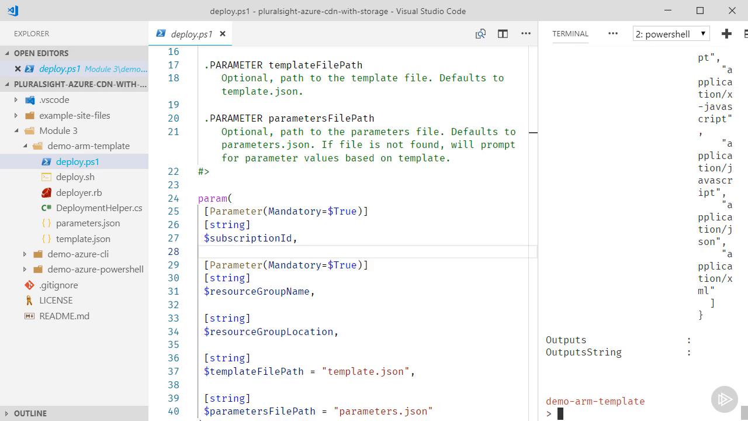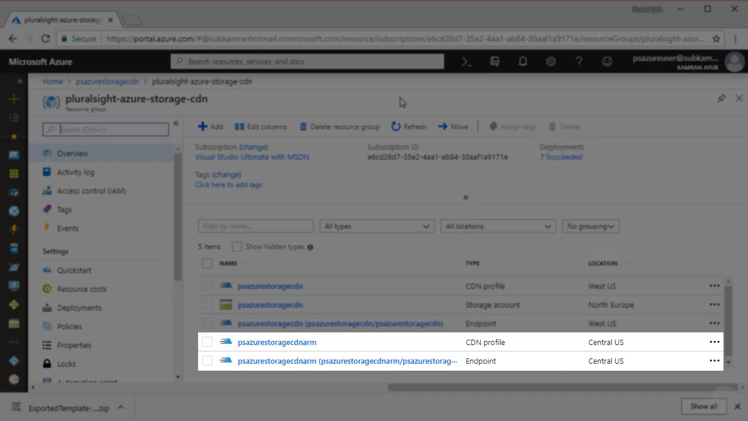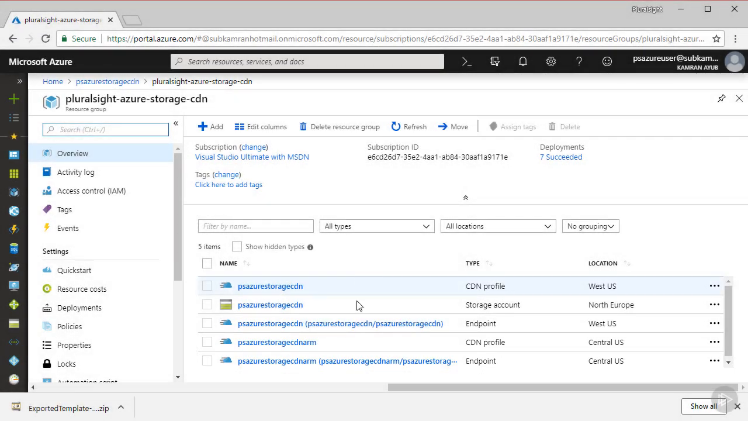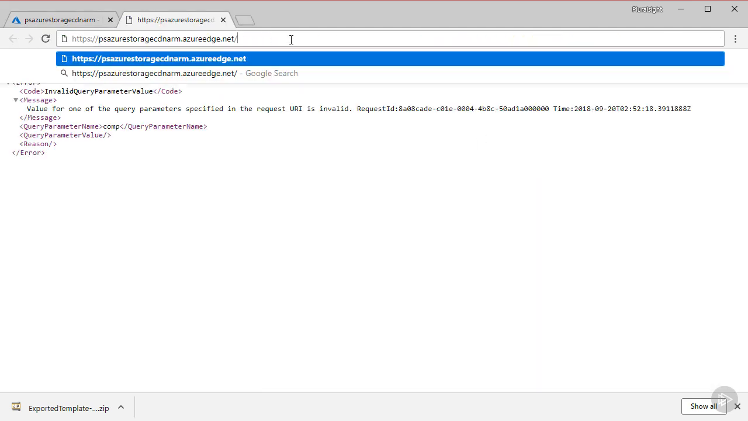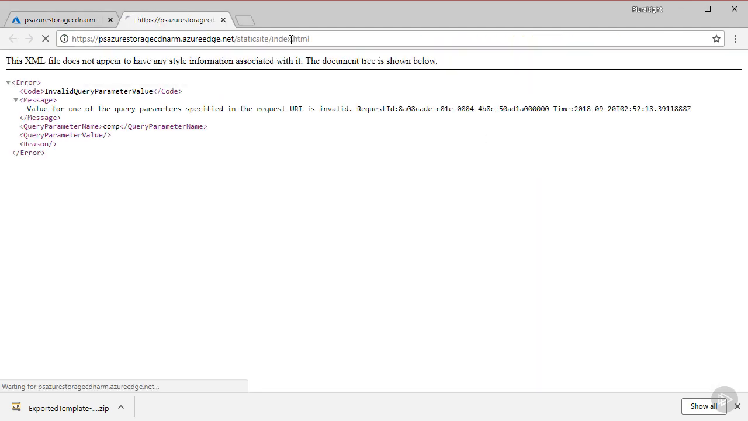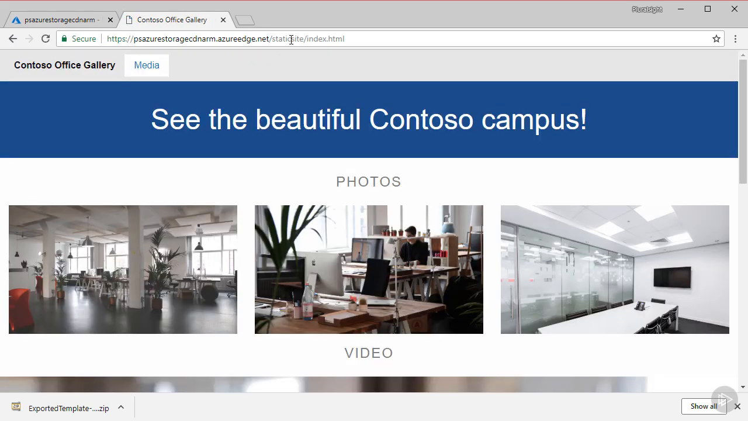Let's jump into the portal to see if we created those resources. Back inside the portal, we can see that there's been a new deployment to this resource group, in addition to two new resources showing up with the ARM suffix. Let's go ahead and click on the endpoint. Looks pretty good, let's test it out. Making sure that we include the static site /index.html, and there we go. We're all set up in a single deployment operation.